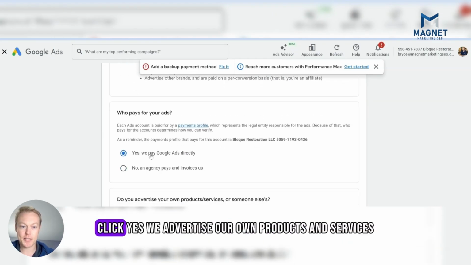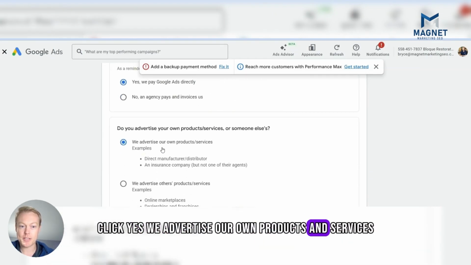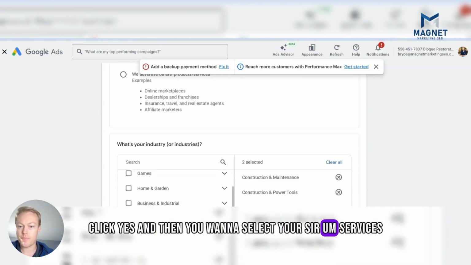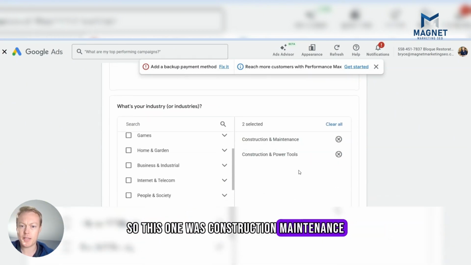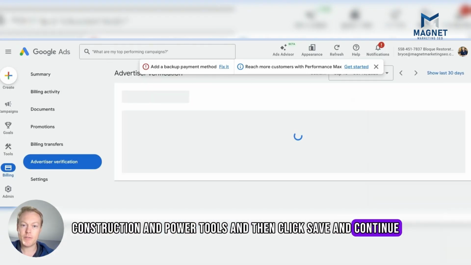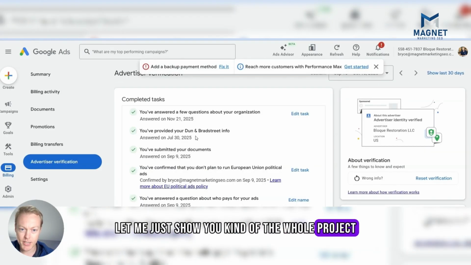Who pays for your ads? Click yes, we advertise our own products and services. Click yes. And then you want to select your services. So this one was construction, maintenance, construction and power tools. And then click save and continue. Let me just show you kind of the whole project.